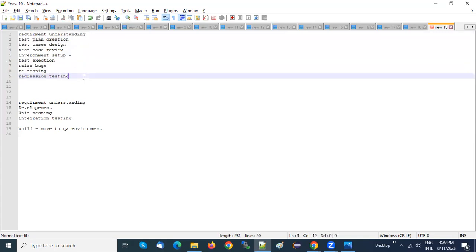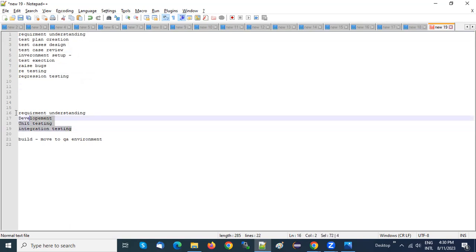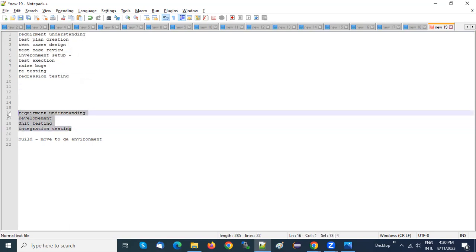Once all this is done, the build will move to the production environment, guys. So this is one side: tester activities will proceed, and on the other side, developer activities will go on, guys.